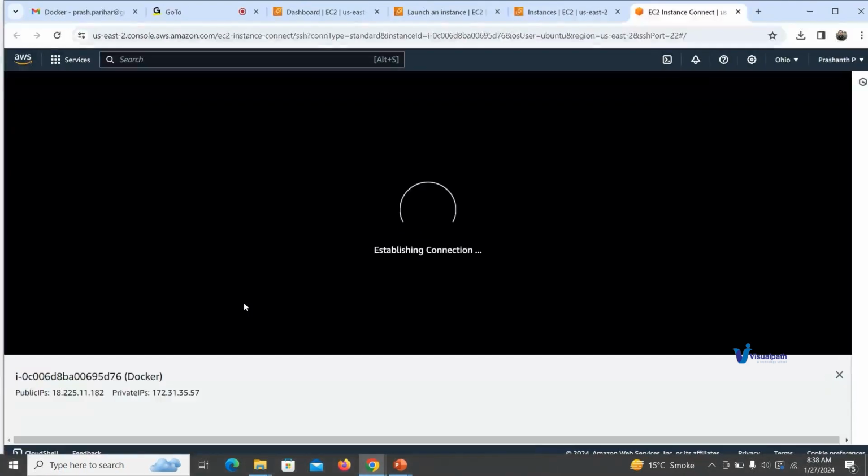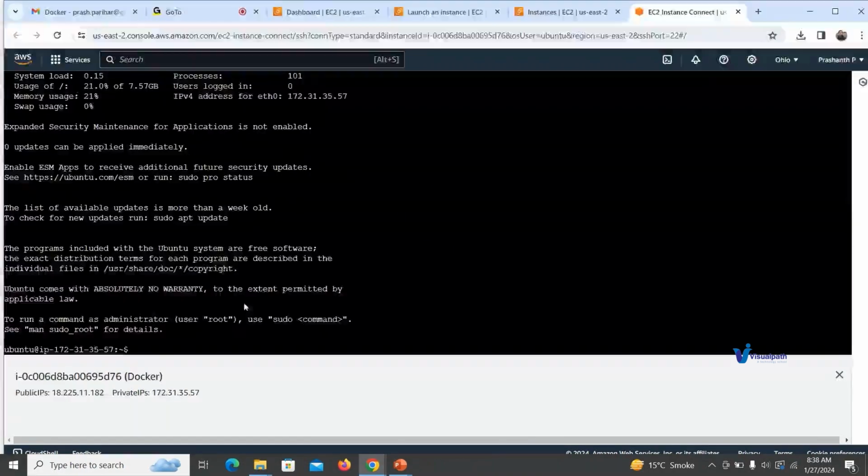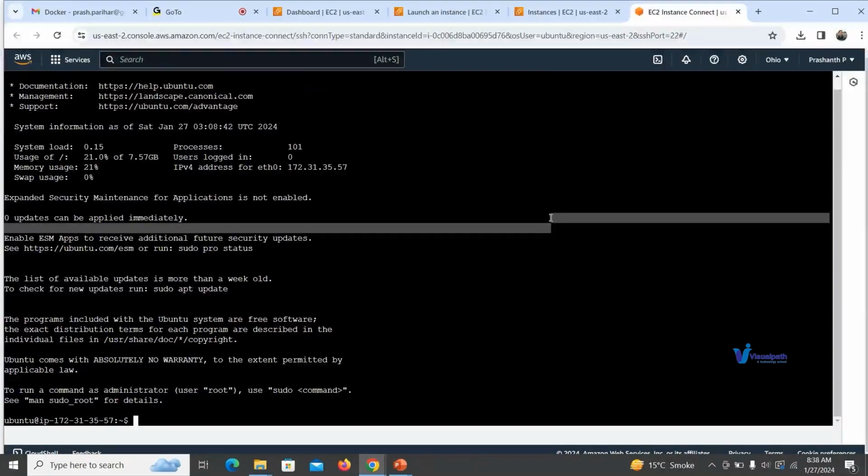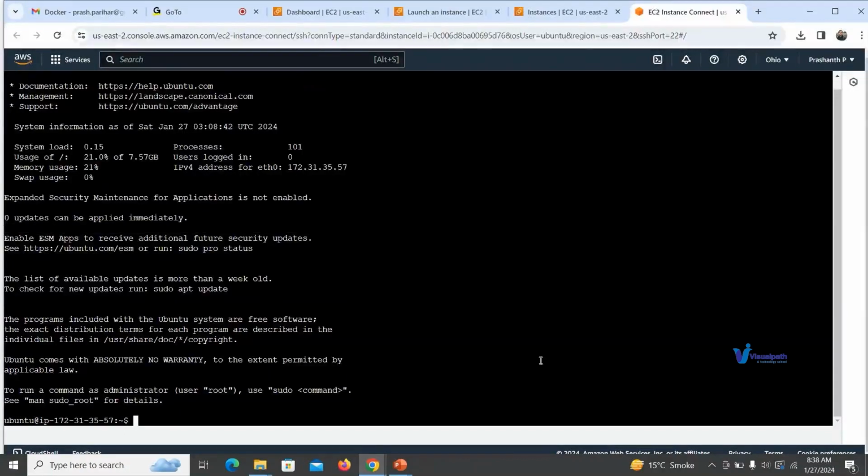So I'm connecting on the fly, on the go, on the browser, the AWS browser itself. I have connected to this machine. I hope this is visible. By default, it's on Ubuntu. It gives you a lot of information, like what your memory utilization is. Only 20%. We have taken 1 CPU and 1 GB, out of which it is only using 21%.